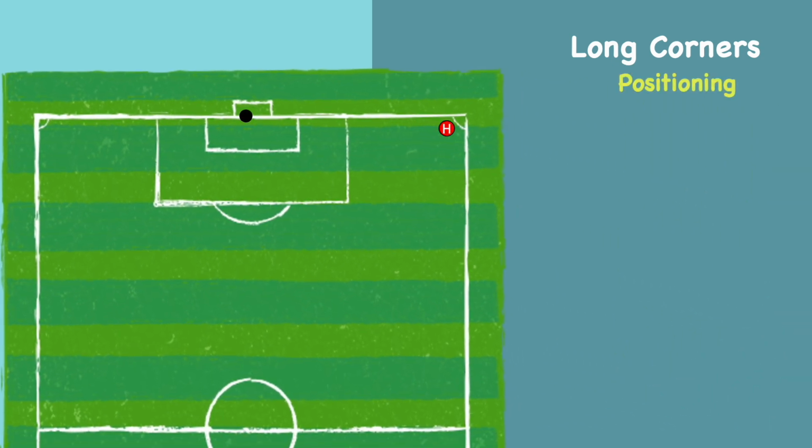Alright, let's dive into the attacking strategy for long corners. Picture this: you've got 7 players itching to make a move, plus the designated kicker ready to unleash the ball. It's all about precision positioning. With younger players, we use landmarks to guide them to their spots on the field.